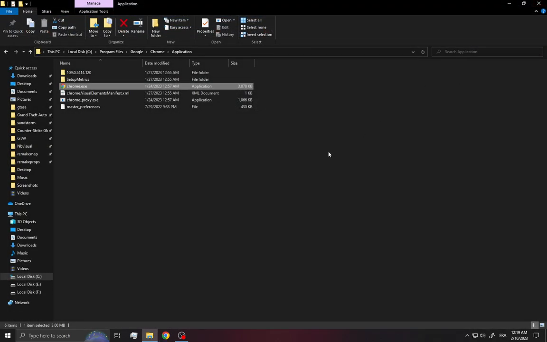If it's not working, then you may have to restart your PC. And if it's still not working, then remove Chrome and re-download it.